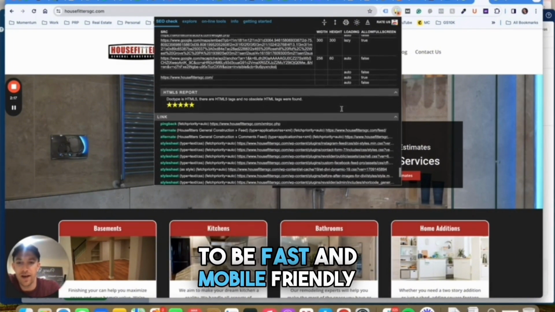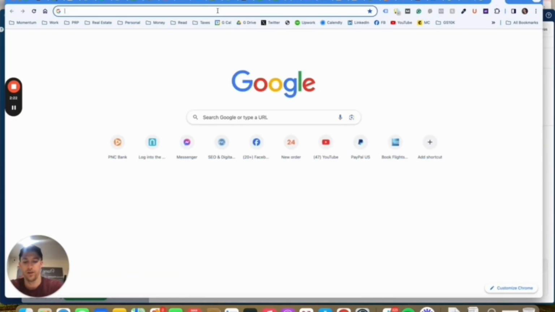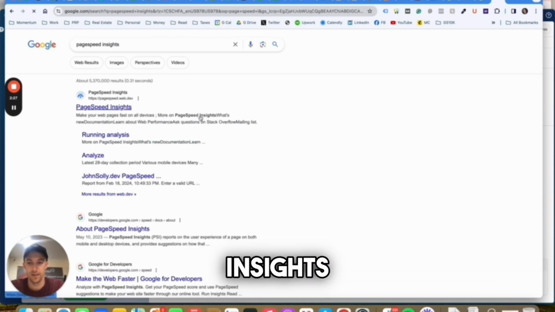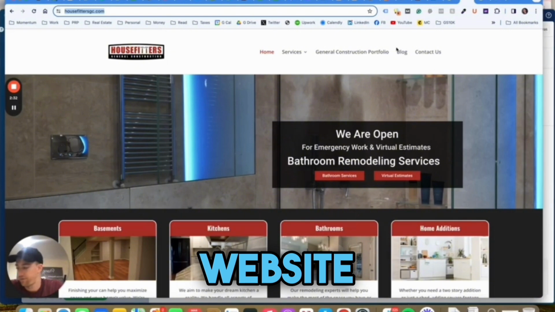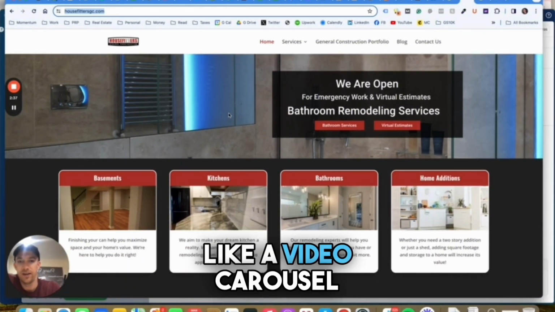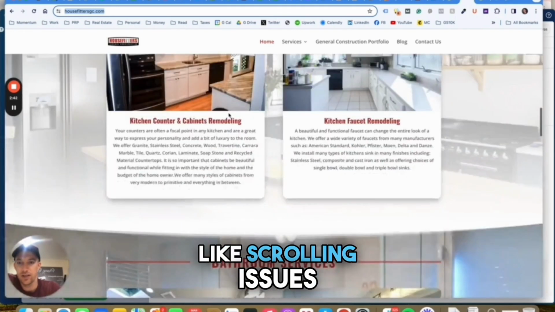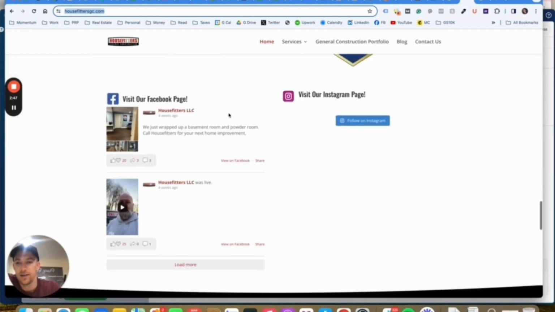So you want the homepage to be fast and mobile friendly. It's extremely important. We can also go to PageSpeed Insights by Google and look at the page speed of this website, and that'll give us some technical SEO things to fix to make the website faster. In terms of layout, as you can see here, this is kind of like a video carousel, which might hurt the page speed as well. And there are some parallax scrolling issues. You see how it's kind of glitchy. That's more on the coding on the back end.